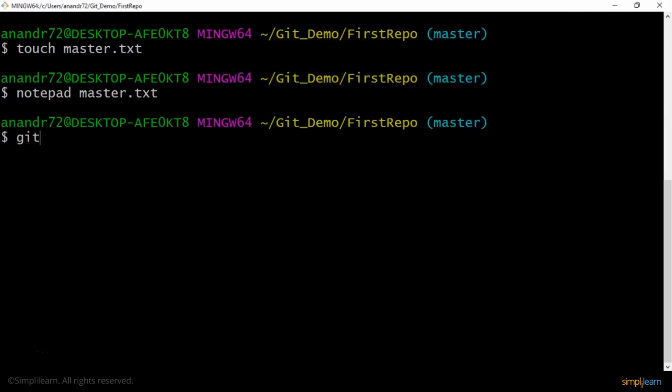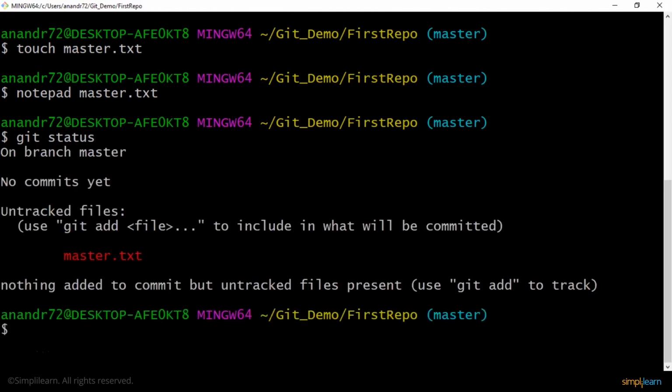All right, now let me do a git status command. So what does this tell you? There's no commit yet. You're on the master branch. There is an untracked file, and this shows up in red. It also gives you the commands that are supposed to be run. So if you want to add this file, you would say git add and the name of the file, and then you're going to commit it.